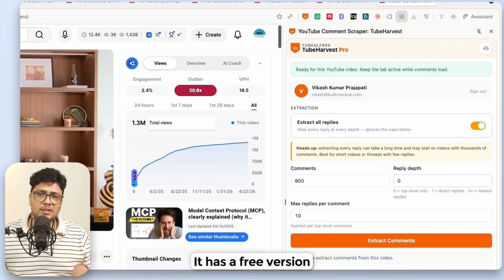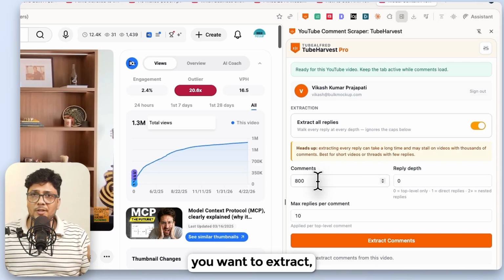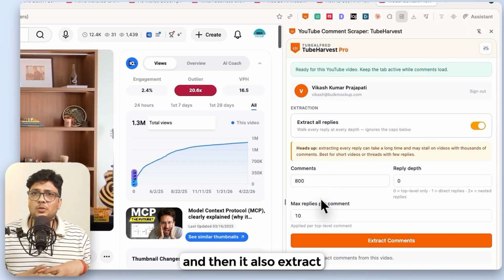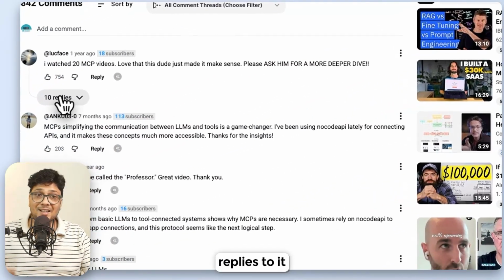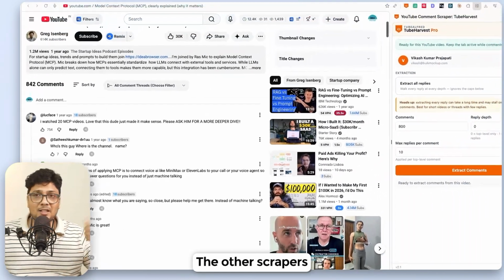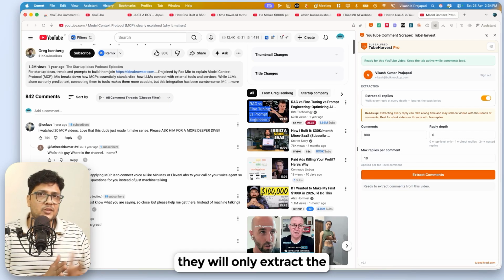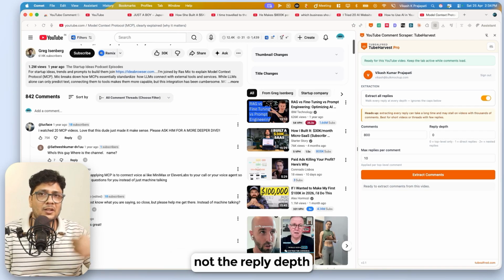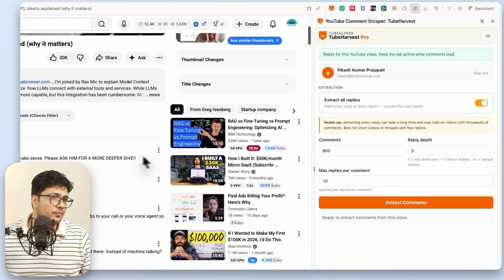It has a free version that allows a limited number of scraping. You can set up the number of comments you want to extract, and then it also extracts the reply depth, in the sense, if you look at the comments, there are 10 replies to it. So it will extract all those 10 replies as well. The other scrapers that are available in the market will only extract the top level comment, not the reply depth. Let me extract it and then show you the CSV that comes out with this.